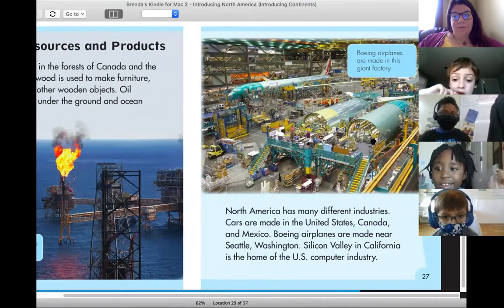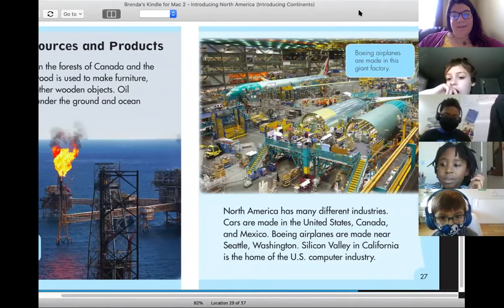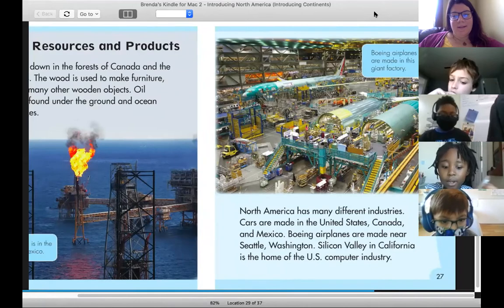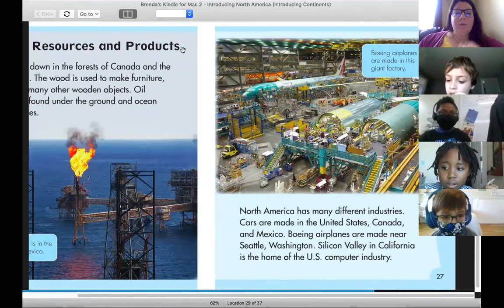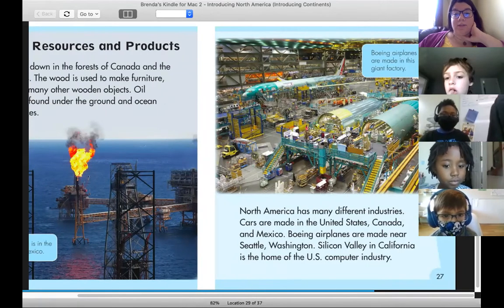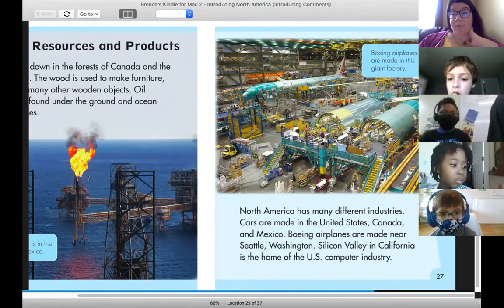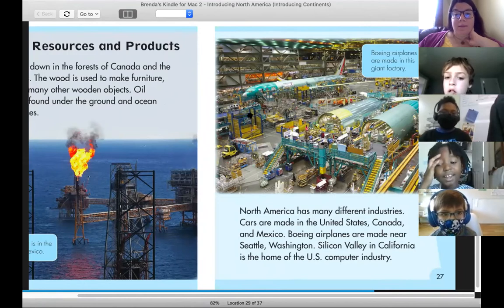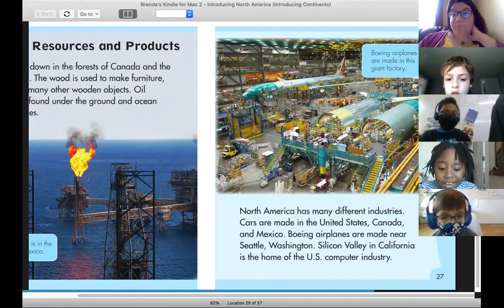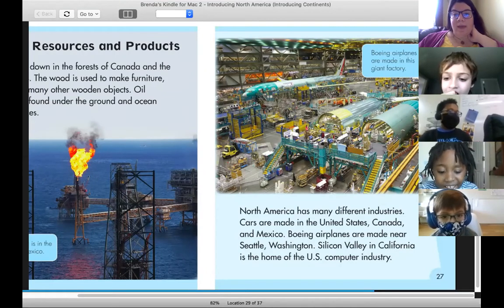Is it a factory? It can be a factory. Sometimes they make flames, they sometimes use hot stuff to make metal. Yeah, well, this second picture here looks like a factory where they're making an airplane. Yeah, that aircraft.